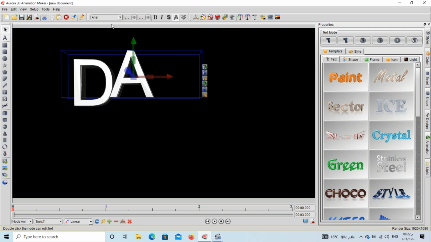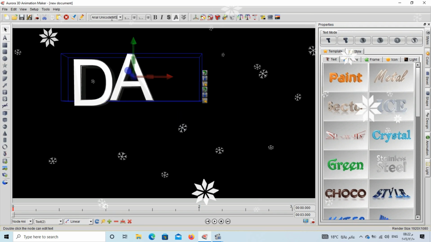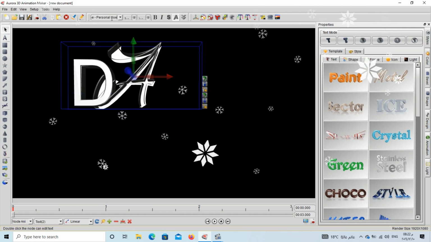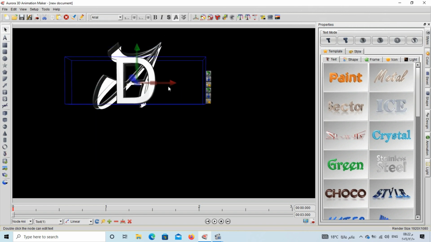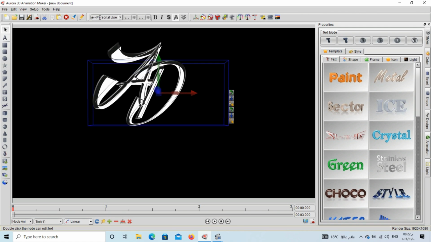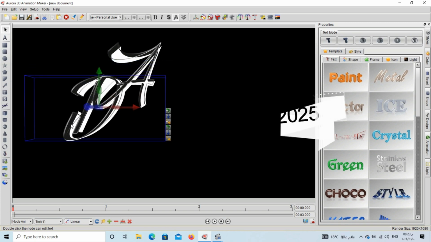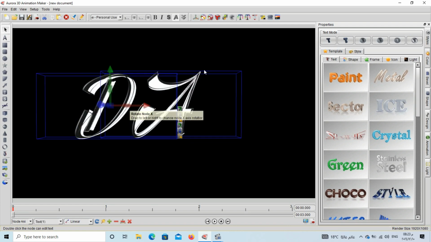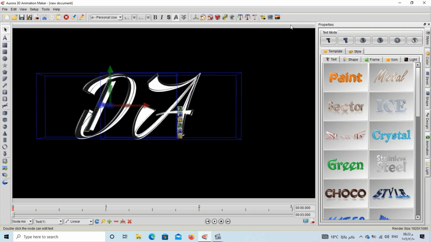Press OK and make your own adjustments for the font, scrolling down from this tool right here to choose different fonts. Then I will choose this font, and move it to the left, then move it to the right. You can select and drag it together and choose the alignment tool to align it.